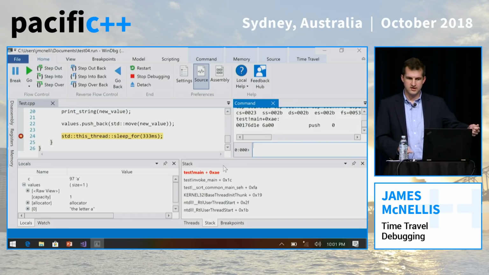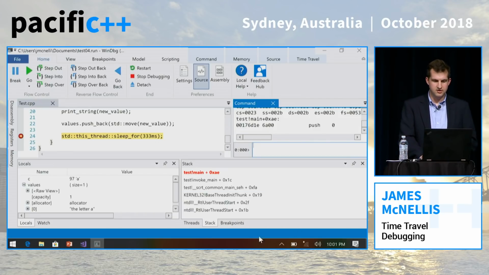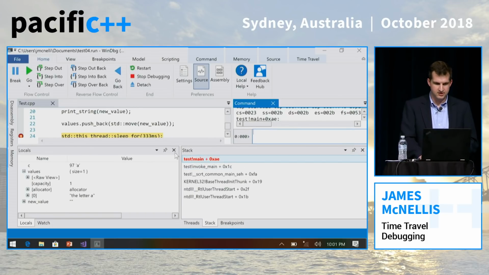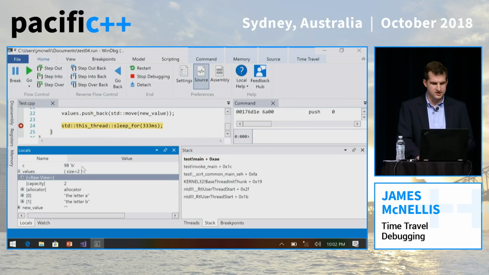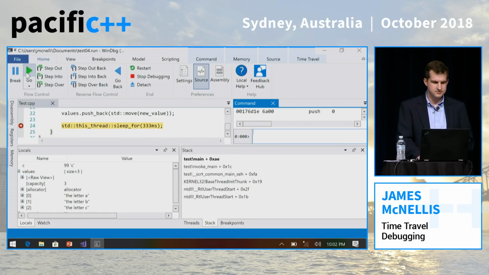And we can see now we're inside of the first iteration of the loop, and all of the local variables have updated to have their correct values. If I click Go a couple more times, we can see, again, the character is updated. Now we're in the second iteration with B. The values has 2 elements in it. And we can do it a third time, and so on and so forth. I won't do all 10, because that would be very boring.